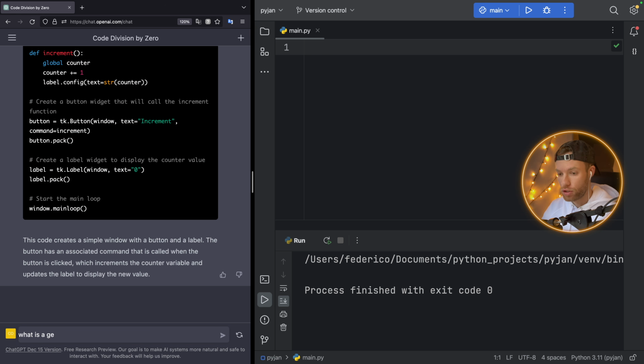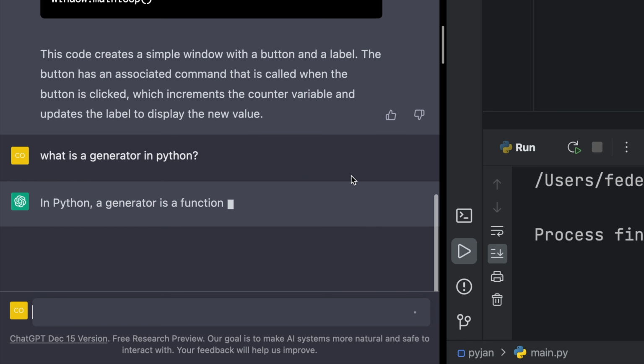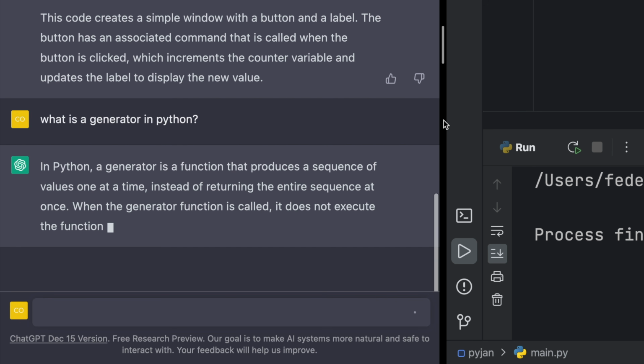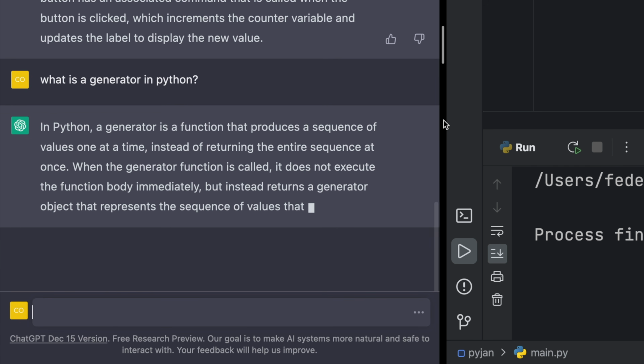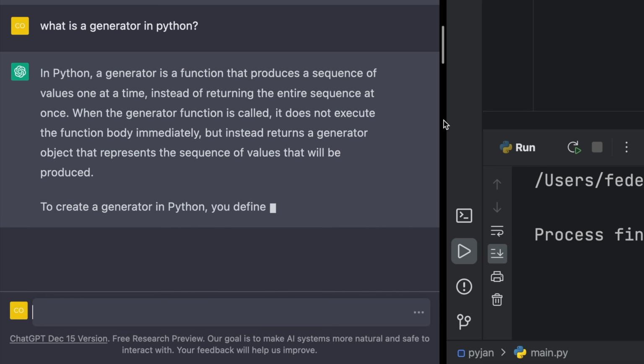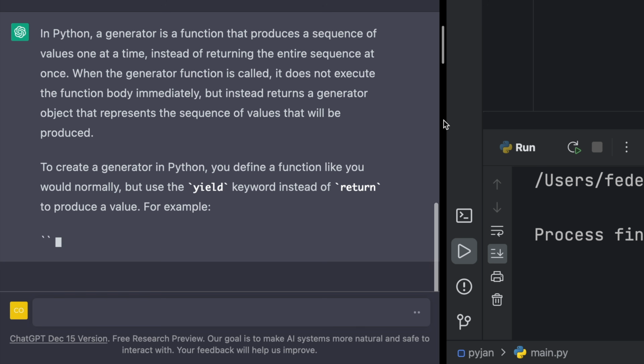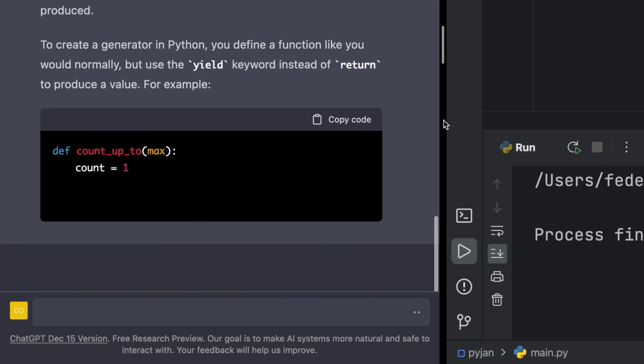Now let's pretend we don't know what something is. What is a generator in Python? In Python, a generator is a function that produces a sequence of values one at a time instead of returning the entire sequence at once. When the generator function is called, it does not execute the function body immediately, but instead returns a generator object that represents the sequence of values that will be produced.